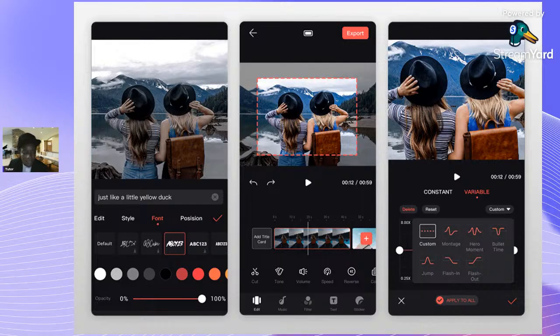Okay, so we have the canvas. The canvas menu helps you to resize your video frame. It helps you to add background color. It helps you to blur behind clips. Maybe the frame is YouTube 16:9 or TikTok 9:16. You can change it in your canvas menu.